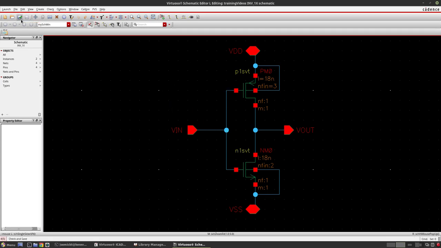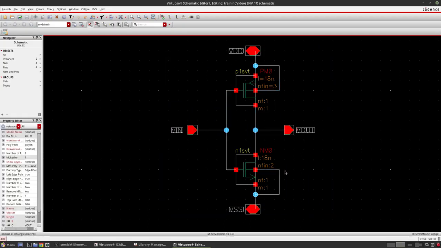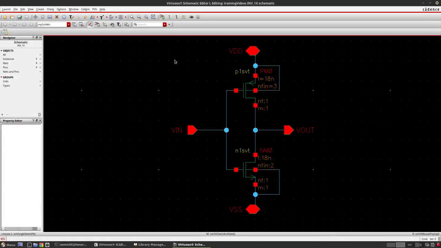Finally, every time you make any minute change in your schematic, to update that change and save it, you need to do check and save. I am repeating this: you will be doing check and save a lot of times, so please remember this point. Now we have our schematic for the inverter ready, and that's all for this video. Thank you.